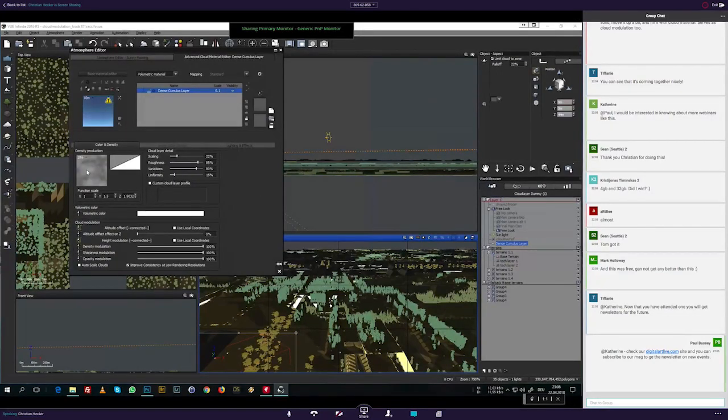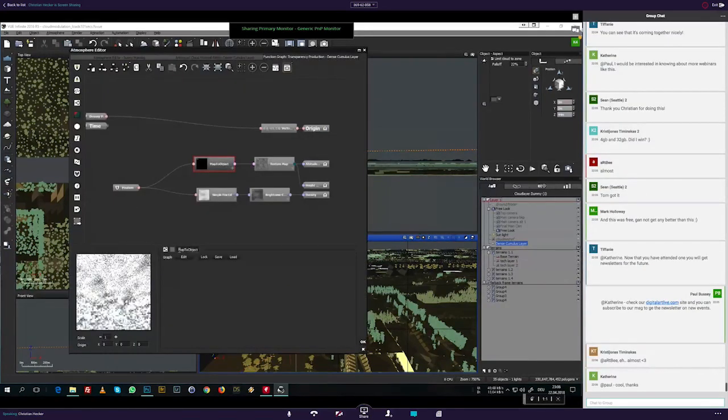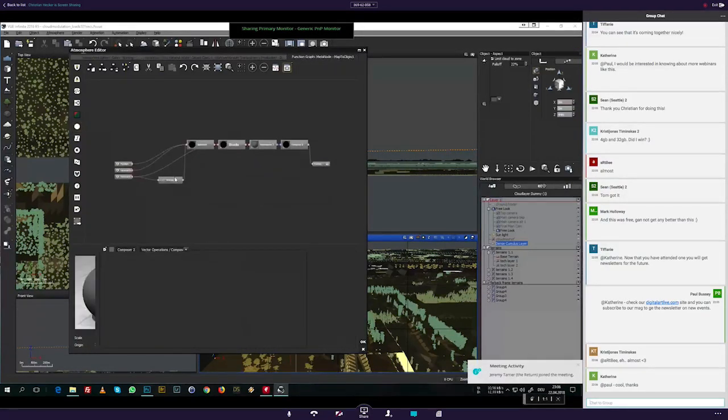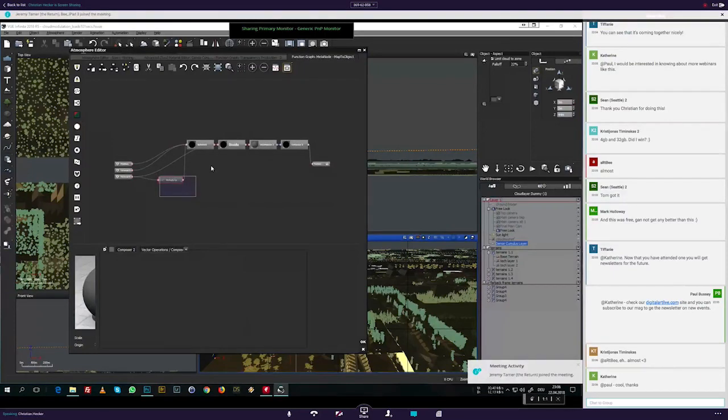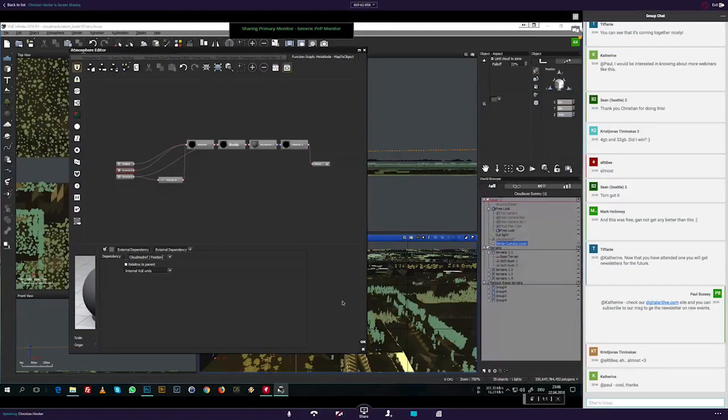And the function settings. We don't have to change anything in these nodes. We just have to define the reference terrain for the position in the upper external dependency and for the size in the lower external dependency.